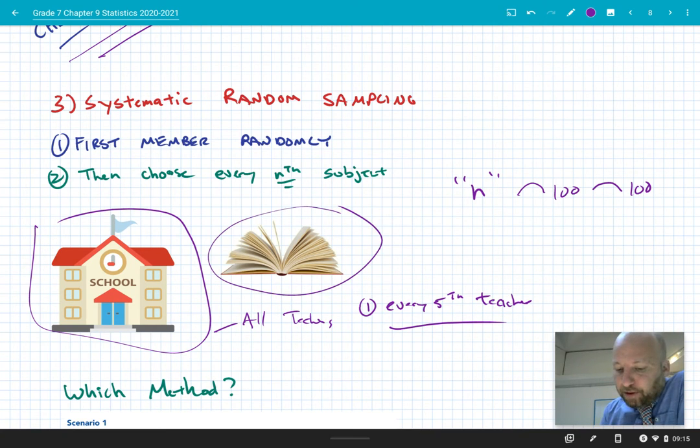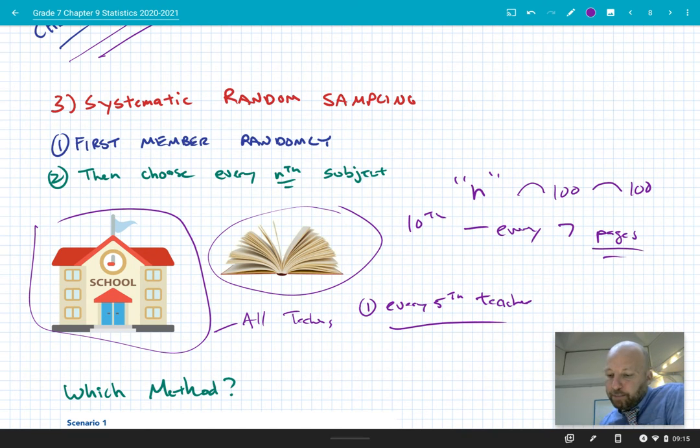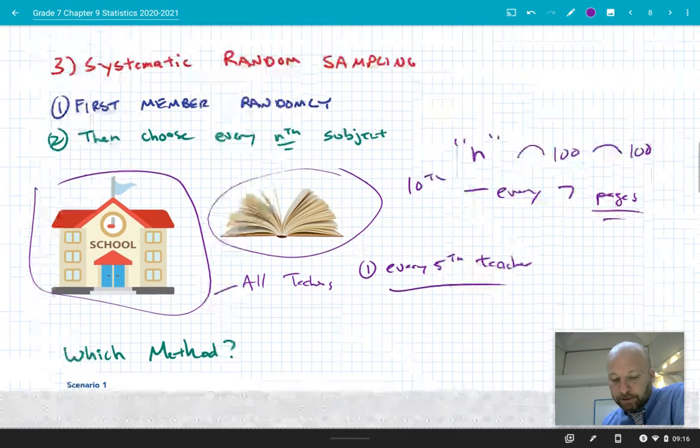In a book, it would be perfect. You could start with the 10th page, or whatever random page. Let's just say you randomly choose the 10th page, and then you could do every 7 pages or whatever you want. You're going to do your analysis on that book to count the number of verbs. That would be a systematic. You're randomly choosing the first one, and then you're saying, after that first one, every 100th, every 7th, every 10th, whatever parameters you want to use.